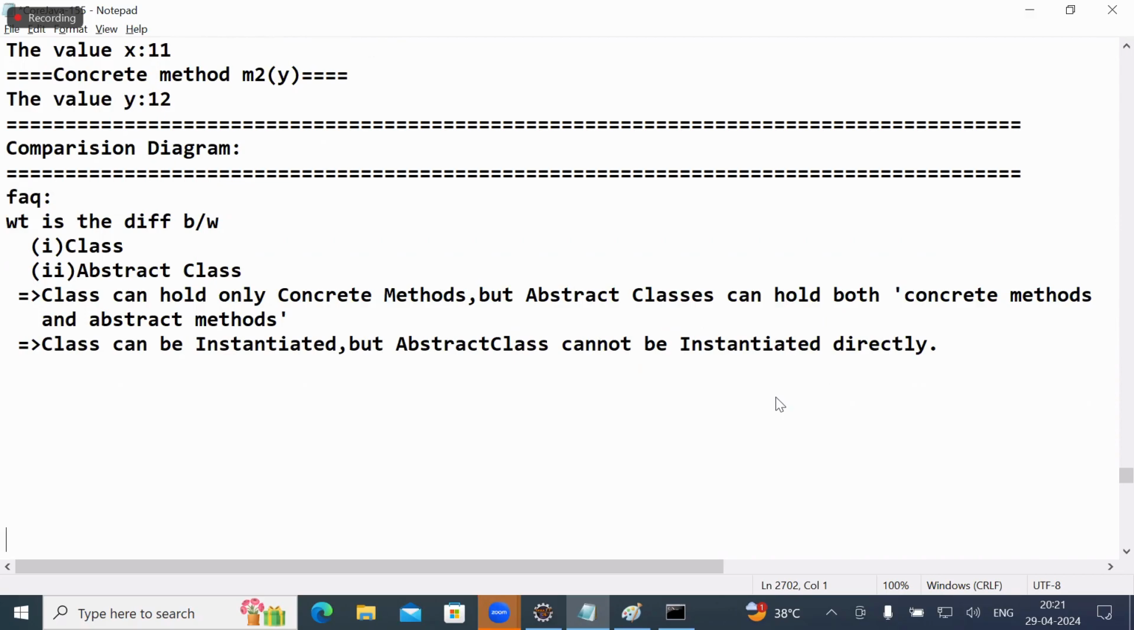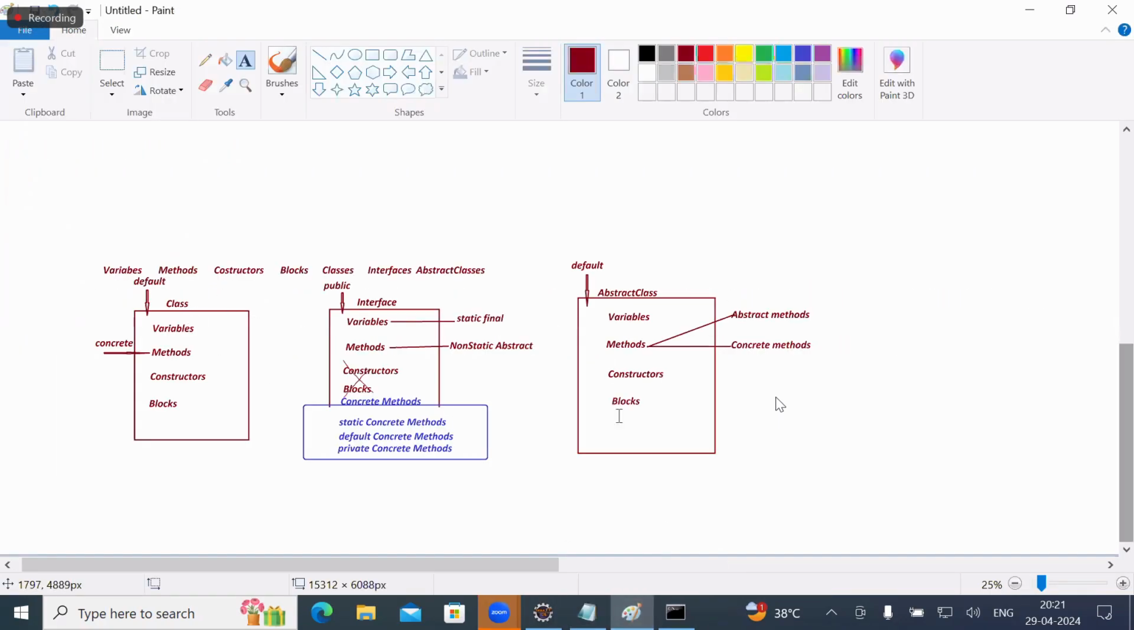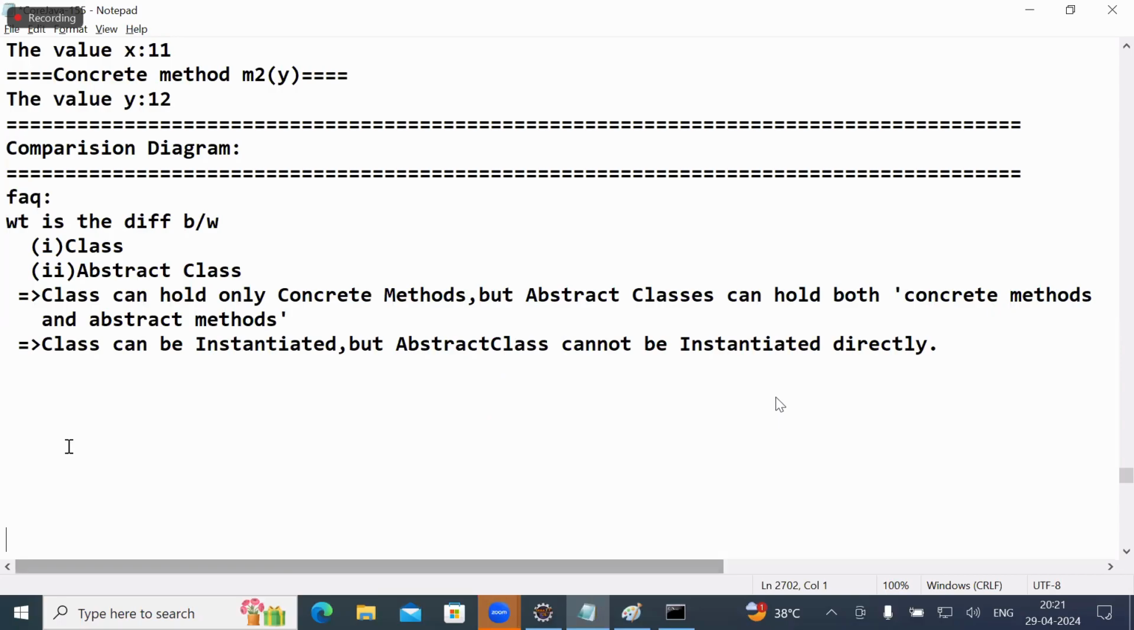A class can be instantiated, but an abstract class cannot be instantiated directly. Now, they will ask about interface and abstract class. Both do not have objects, so what is the difference between them? This is one question. Make it an FAQ.